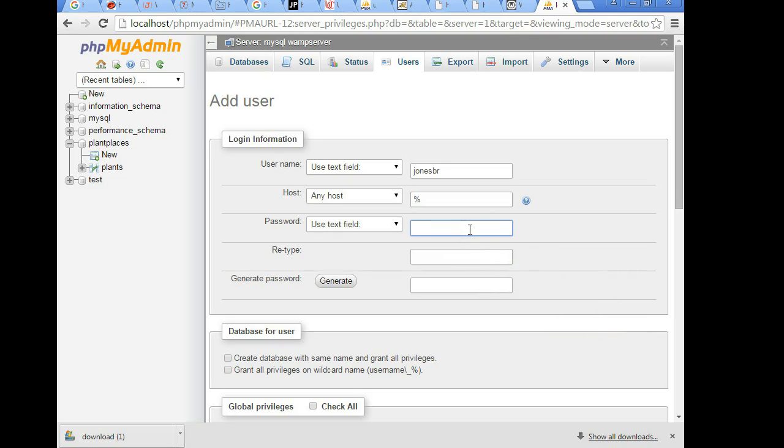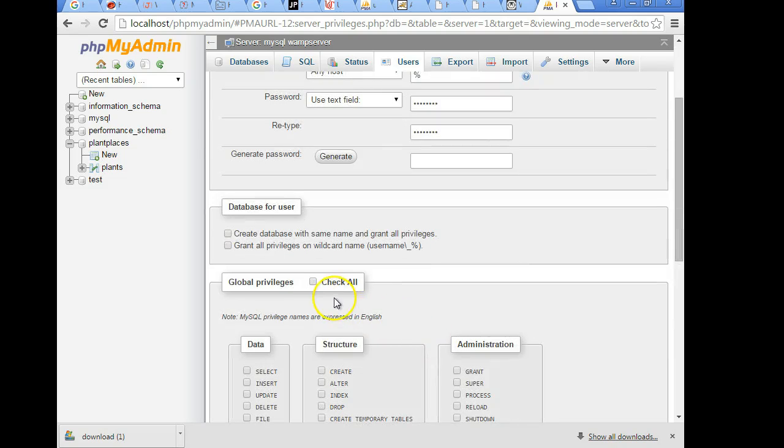Password, I'll use my super secret, super secure Snoopy14. We'll come back and use that later. Retype again, Snoopy14. And we'll say global privileges. We'll simply check all. And scroll down and choose create.